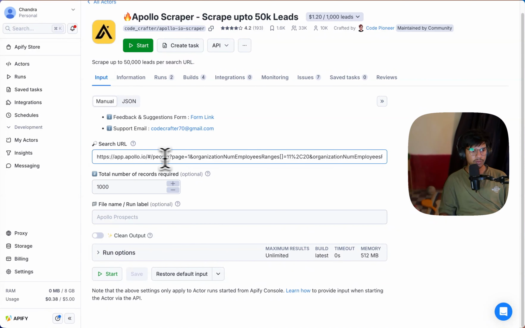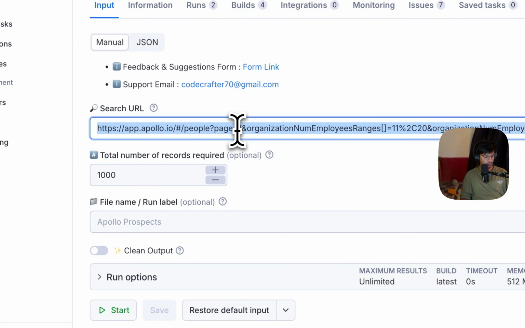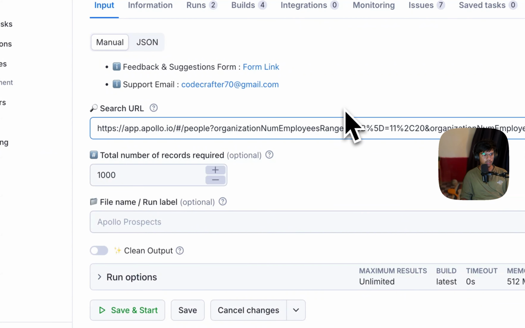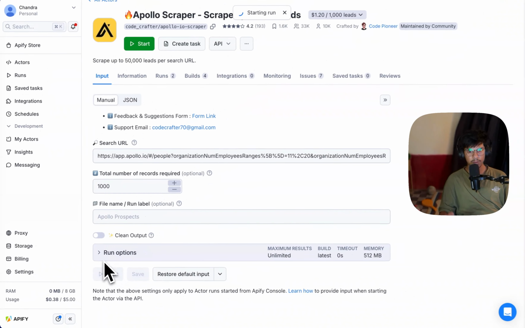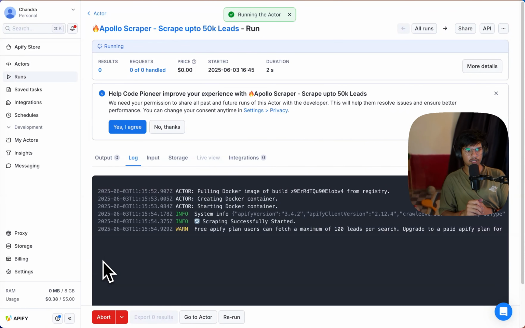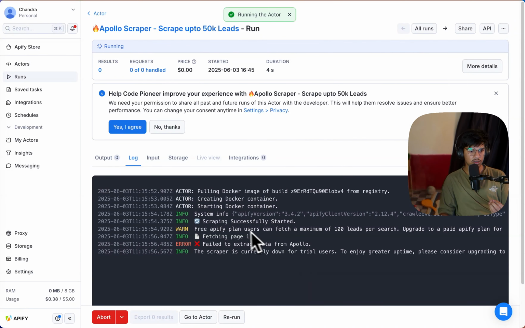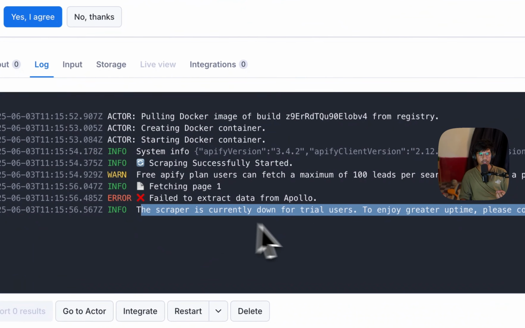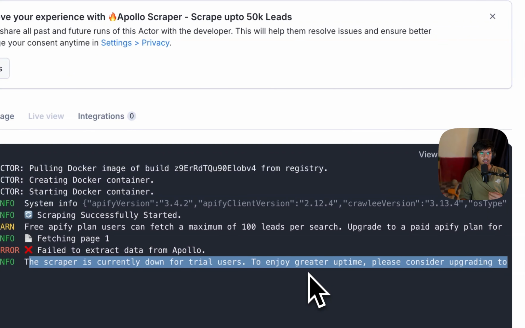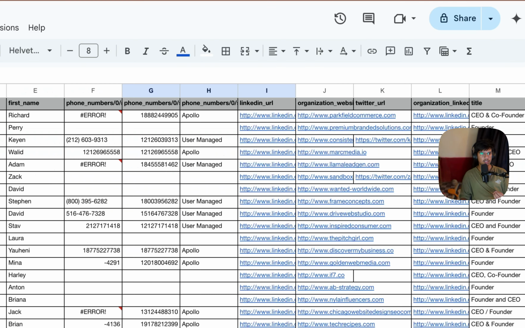So for example, if you want to scrape that URL you copied, I'm just going to paste it here, and you don't have to do anything else. You just run and start it. Here it will ask you to add a payment method, but you can use your free credits. You can see it's scraping the data, but it says it has failed because I have already maximized my usage.